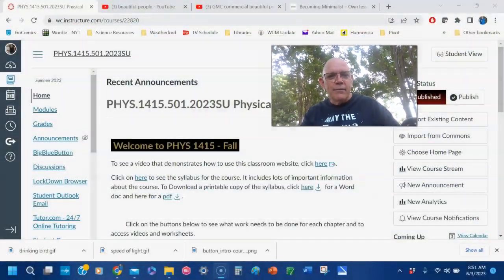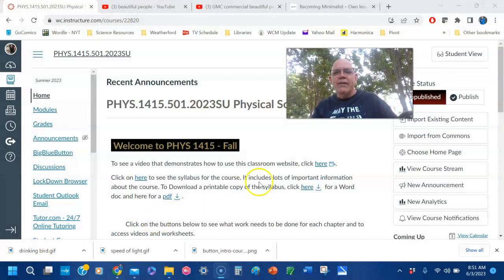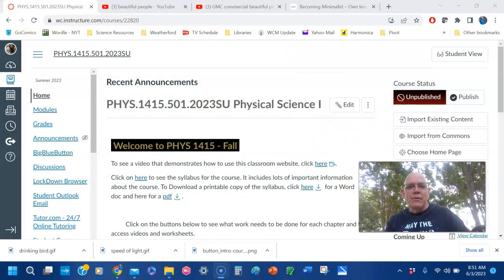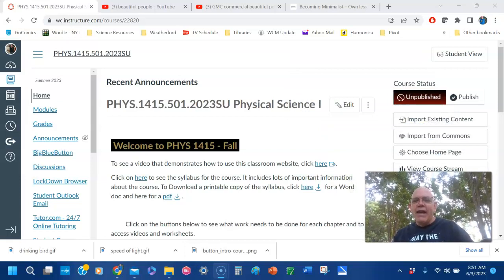But anyhow, some things I'd like to go over with you today, just little things about how the course is set up. So let me minimize myself and let's get to the important stuff everybody wants to see, and that is the course information. What are we going to have to do to get a grade in here?